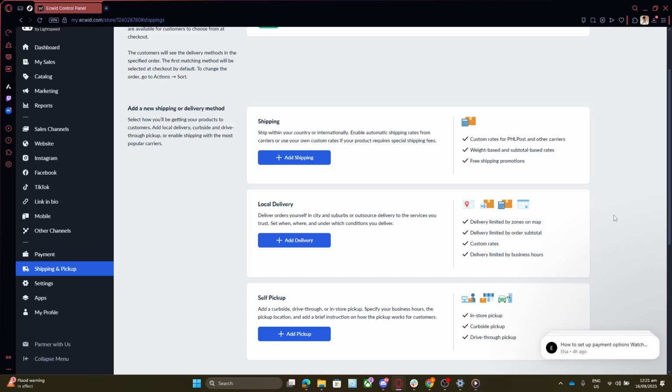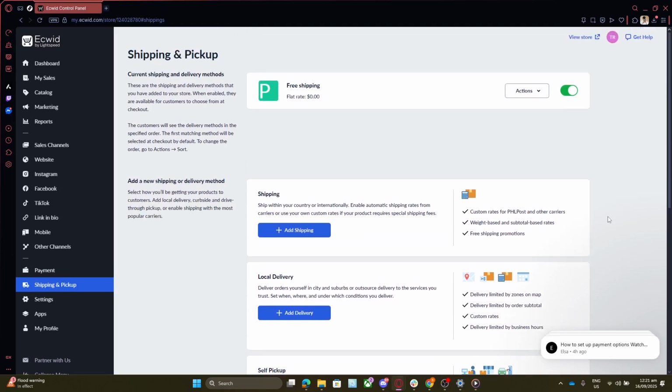When everything is set up correctly, it not only makes your store look professional, but also builds trust with your customers. So pay attention to every detail and feel free to revisit these sections as your business grows and needs change. So there you have it, folks. With these few steps, you're on your way to opening your very own Ecwid store.